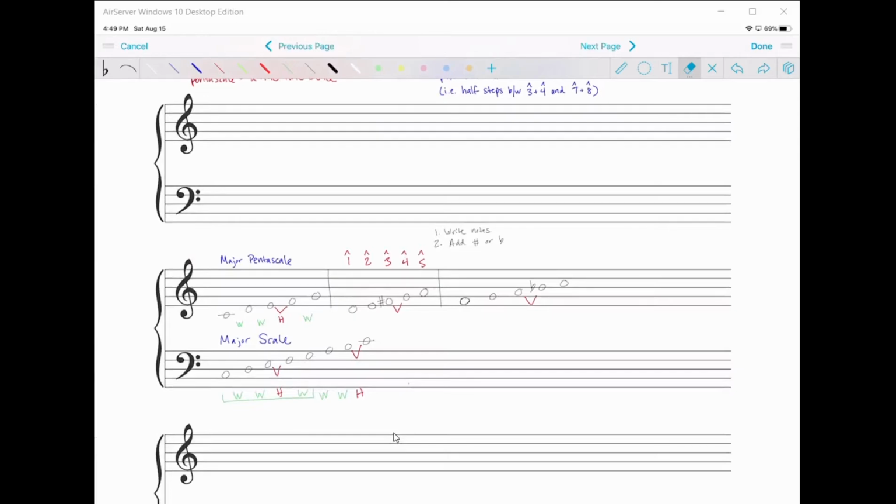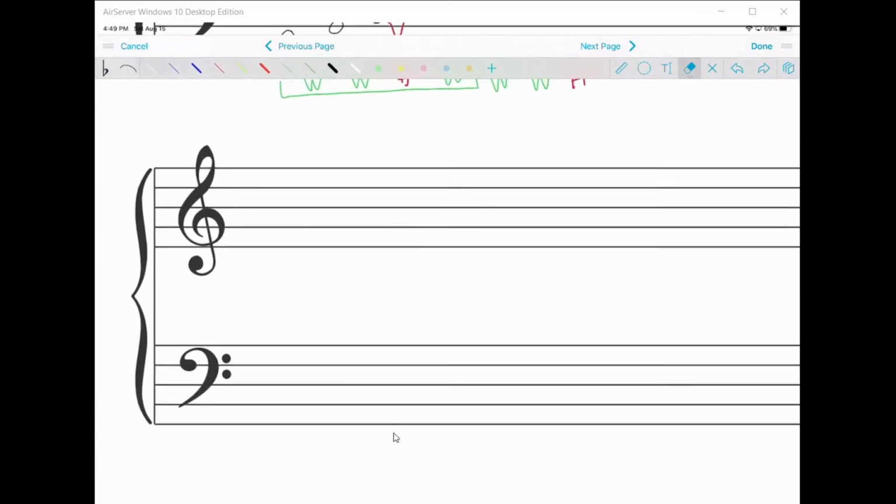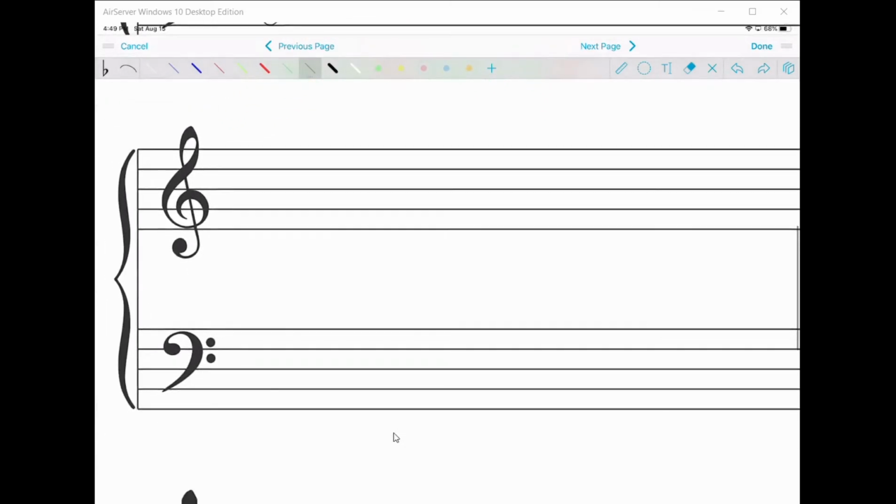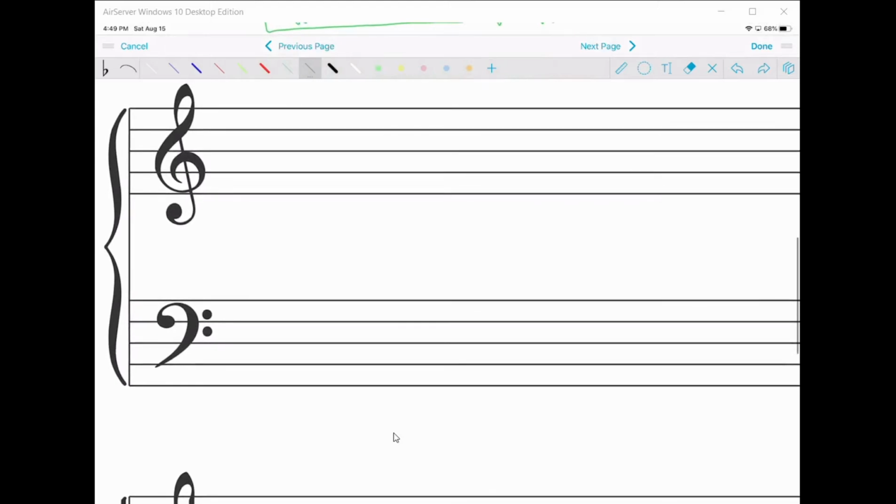Let's try A. That'll be fun. Let's do A. So the first step is going to be to write all of our notes, and then we'll add any accidentals that we need. I'm going to do it down in the bass clef. We're going to write an A major scale. So I need to start on A.